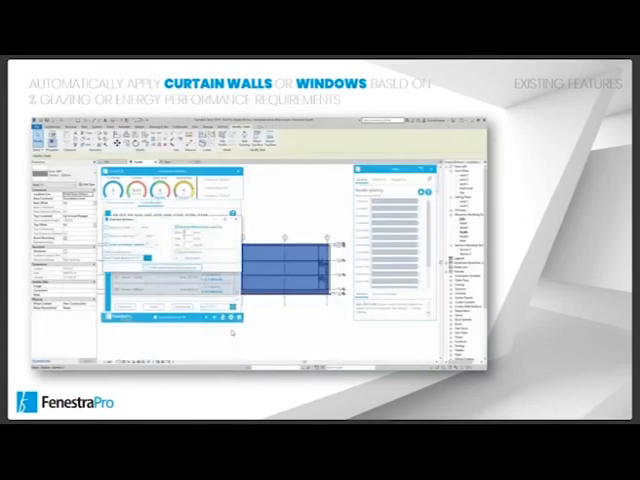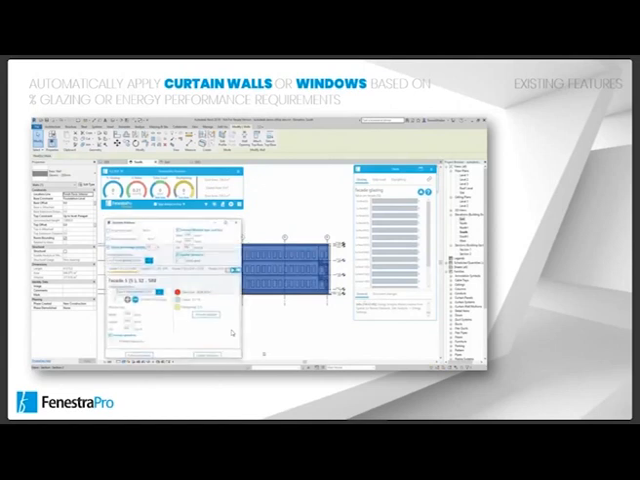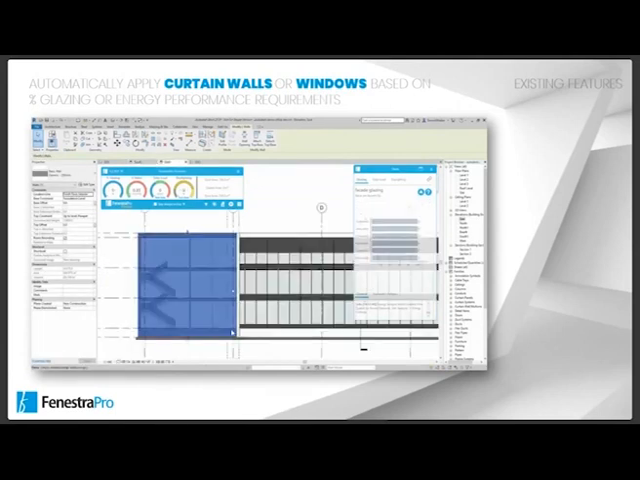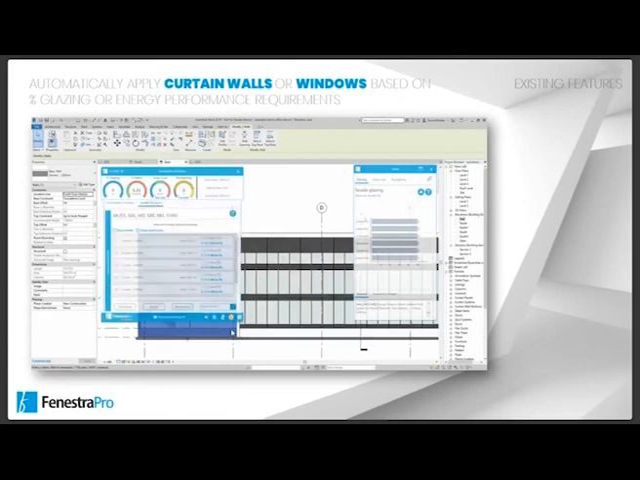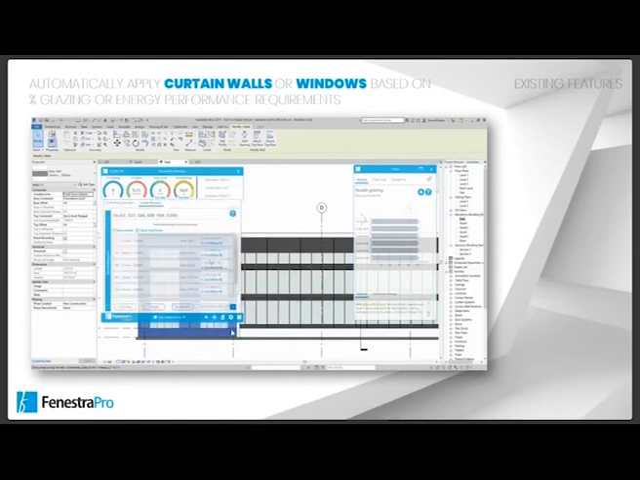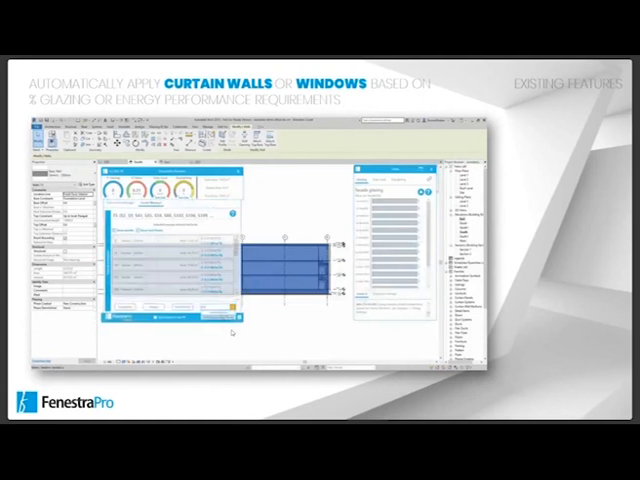We can automatically apply glazing solutions, whether that be window penetrations or curtain wall assemblies, to a model based on other parameters than just an aesthetic. We could say, I want a 40% glass to wall ratio, and FenestraPro will preview it onto the model. But we could say, I want 40% with a known window penetration size, say 1 meter by 2 meters, and FenestraPro will get as close to that 40% as possible.